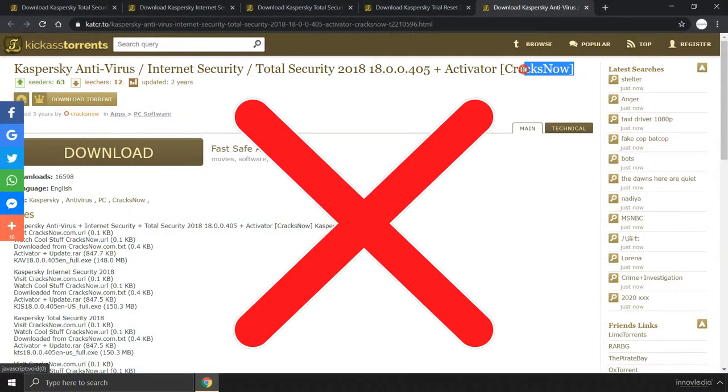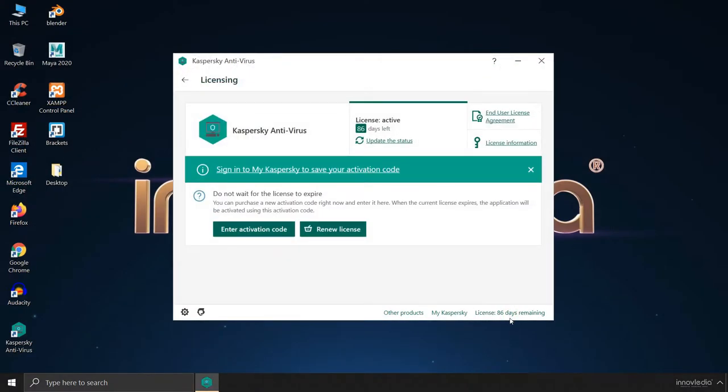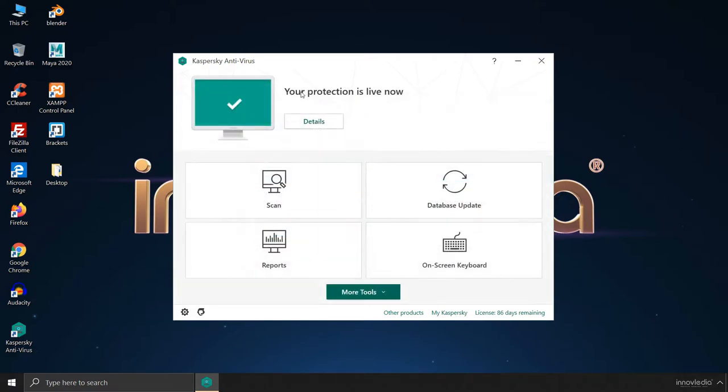So never opt for a pirated version of an antivirus software no matter what, because you would never want to compromise with the safety of your files just to save a few bucks. I hope you understand that very well.